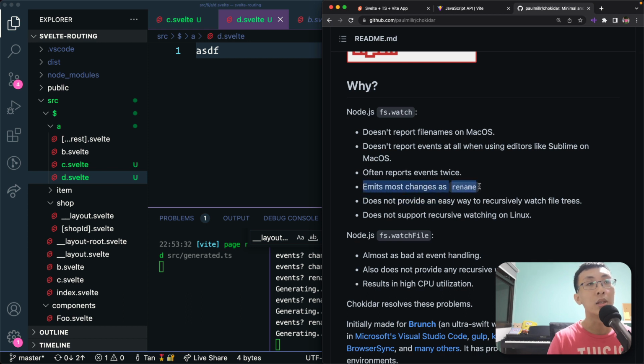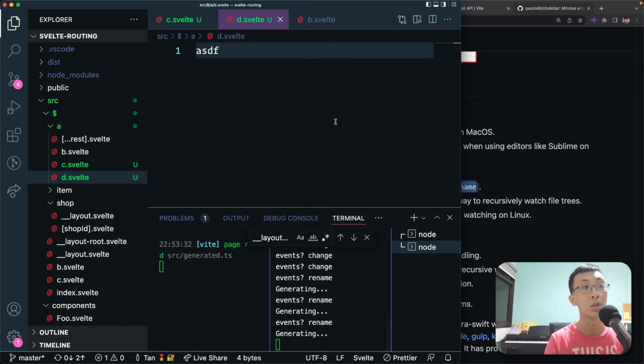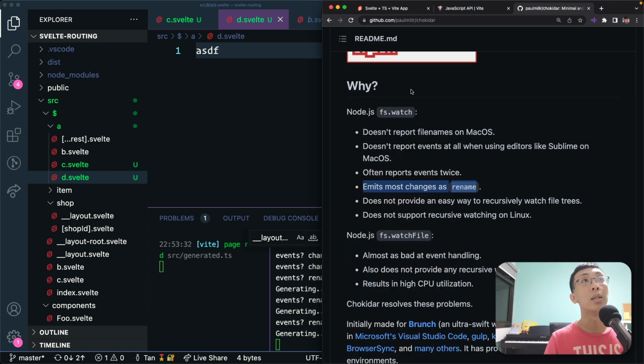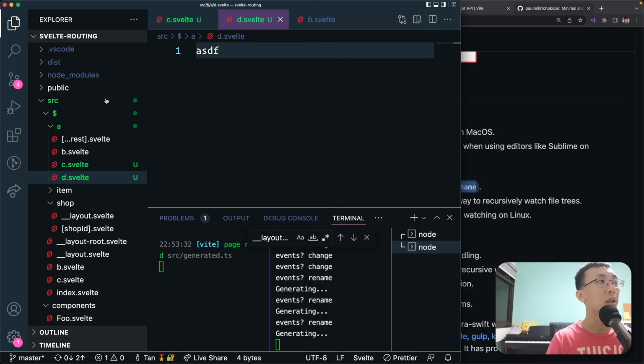And I guess one of this is that it means most changes have rename. That's why just now, even if we just make changes to the file, it says rename. And this Chokidar library apparently should help us to handle this better, normalize it to have different kind of events. So we're gonna use this thing instead.